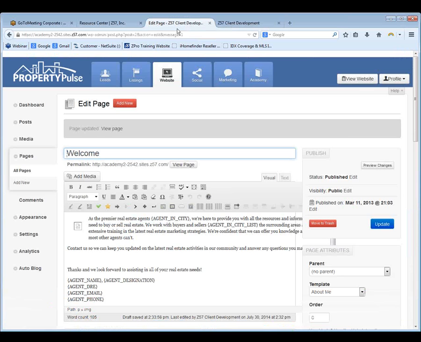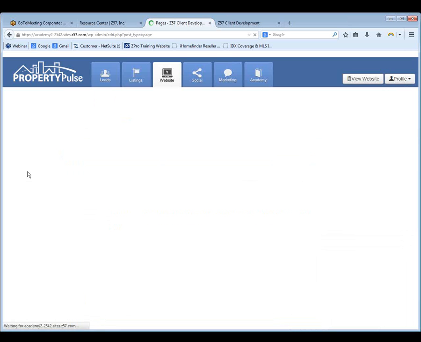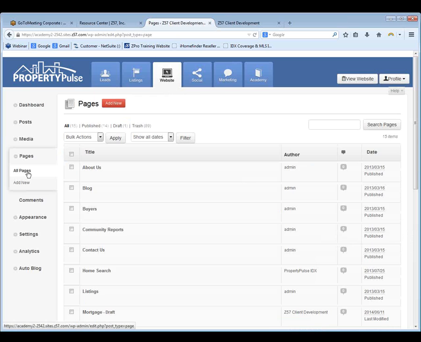Let's talk about editing text on various pages. Now, I happen to be in the right section already, but I'm going to remind you how I got here. So under Website, Pages, All Pages. Again, this will list for me every page on your website. So whichever page I want to edit, I just put my mouse over it. I'm going to pick this one. And it says Edit. I'll click on Edit.